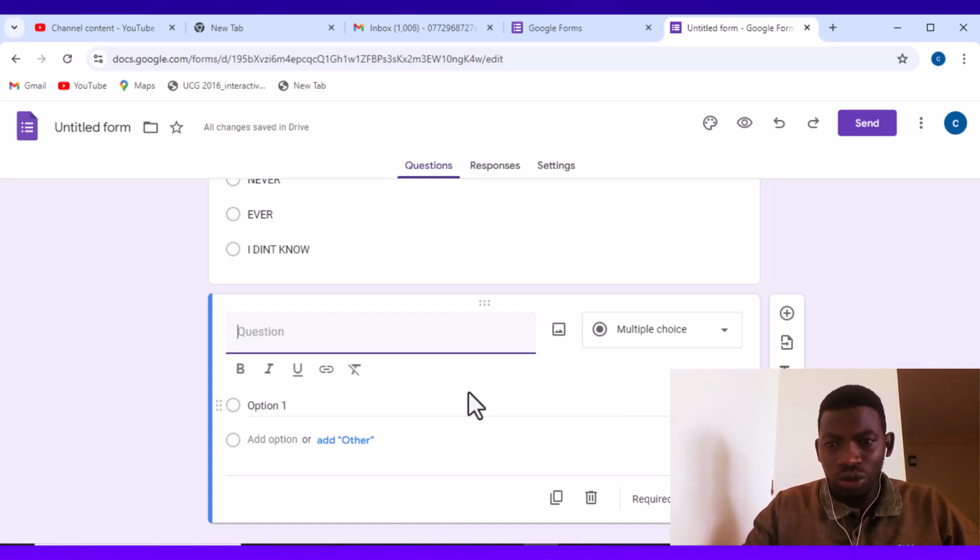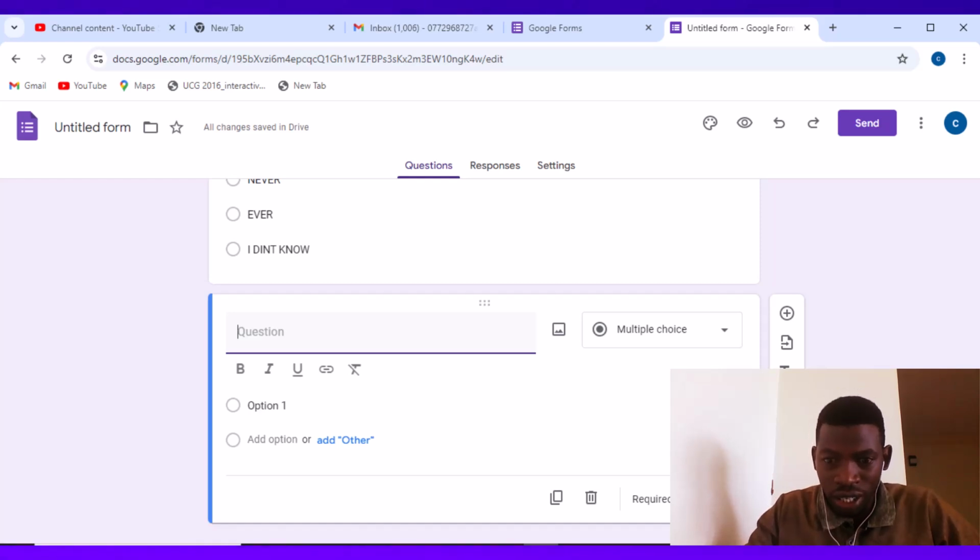After creating your Google Form, you can as well decide to add some photos. In case you need to upload images, you just come here and add the image, or if you need to add a video, you can still come here and add the video. So that is basically what you can do on Google Forms and many other things.